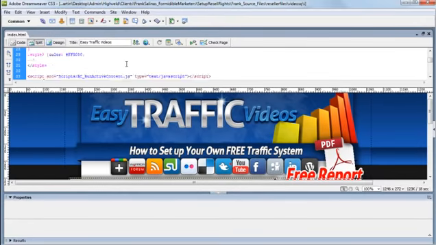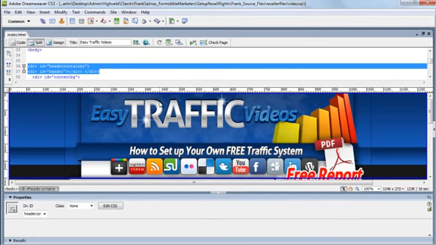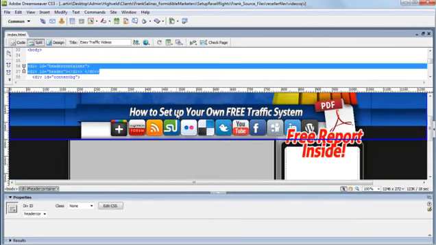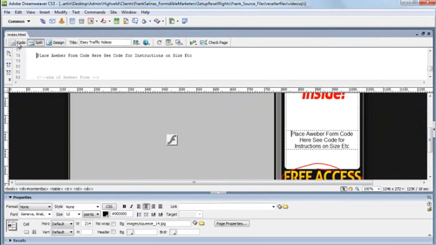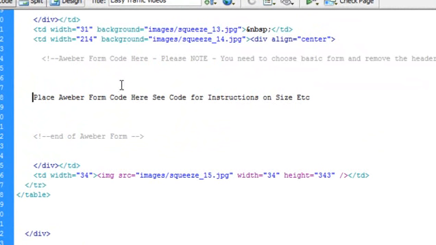So it's opened. At the top here we can see code, and at the bottom here we can actually see the images. Now I'm going to show you quickly where it is. If we scroll down here, you'll see it says place Aweber form code. Now if we just go into code only, you'll see it says Aweber form code. Please note you need to choose basic form. We've done that. We removed the header, we removed the footer and everything else. We just got a very simple basic form.